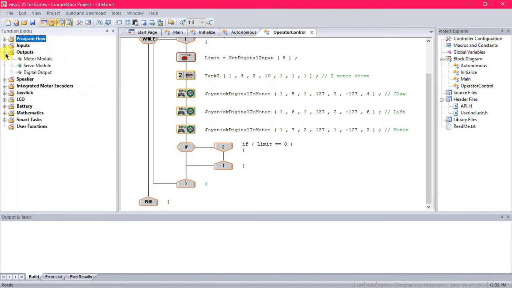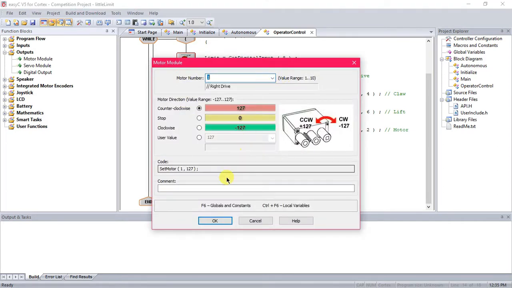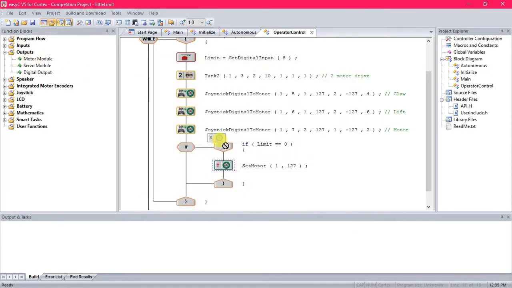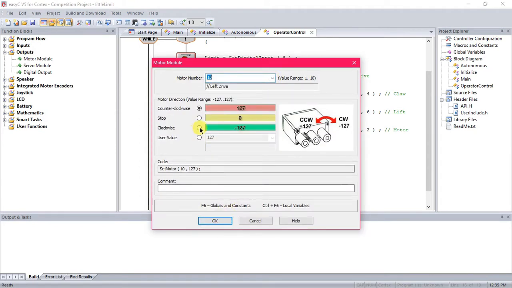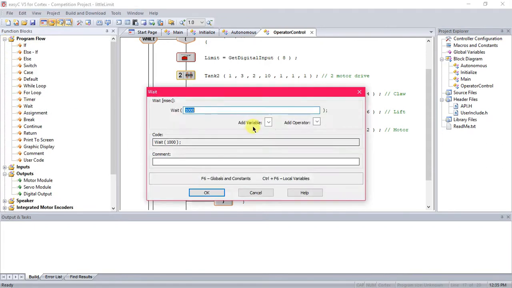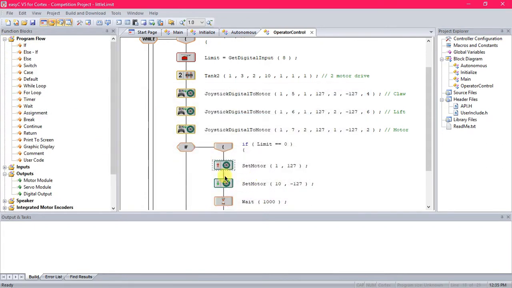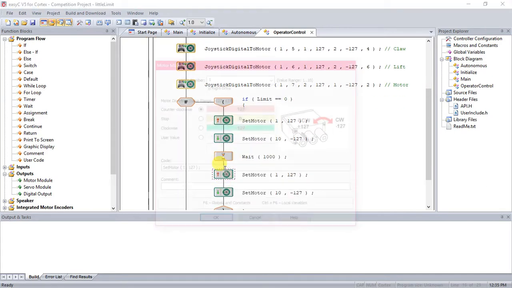Go to outputs, motor module, drag over a couple of those, set the right drive, I'm going to set my left drive, I'm going to put in a wait, and then I'm going to copy these down here, turn them into stopping blocks.